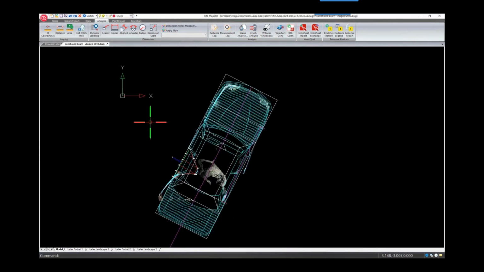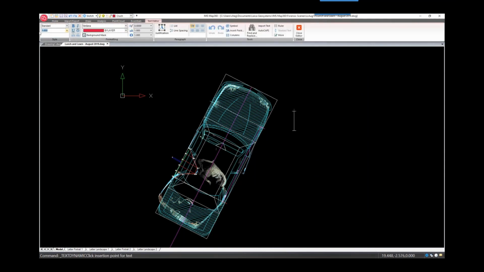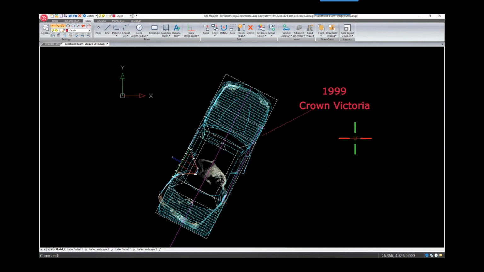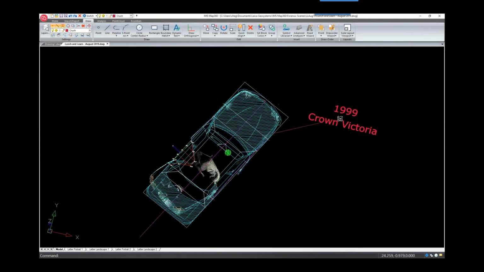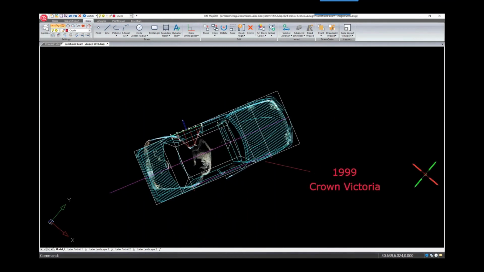So lastly, let's look at adding a dynamic text label. So we'll indicate the year and the model of the vehicle. Once you select it, you just pick anywhere in the drawing area. I'm just going to adjust my text height. And then this is a 1999 Crown Victoria. And select the grip to move it away, and it leaves behind a leader line. So as you rotate in your scene, the text will actually dynamically update to face the camera.